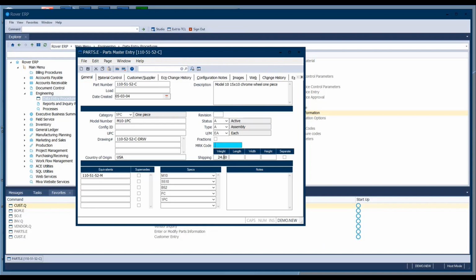The shipping information is just that. It's used in conjunction with the FedEx and UPS interfaces. We've got the weight, the length, the width, and the height. And then the separate box just means if I check this, this item goes in a separate box. You can't put two or three in any one box. They need to be separated for whatever reason.